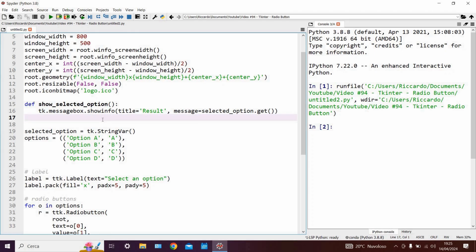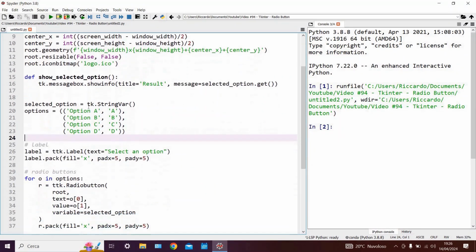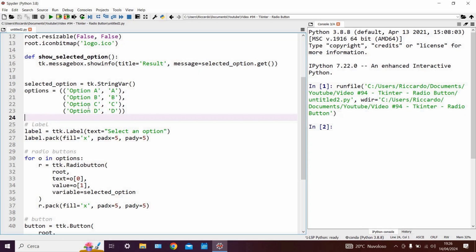However, for the moment we can go ahead in line 19 and define a string variable within the Tkinter framework called selectedOption, and then we have a list of potential options: Option A, Option B, Option C, and Option D. These are the ones which will then be displayed within our radio buttons. Then we have our label, which tells us to select a given option, which we pack within our frame, and then we create our radio buttons.